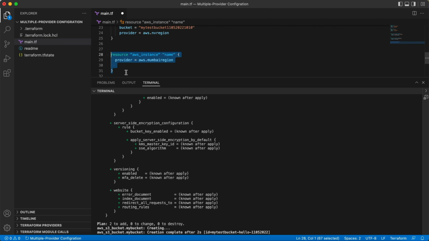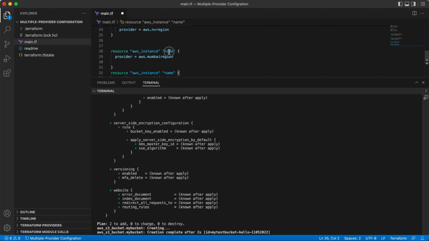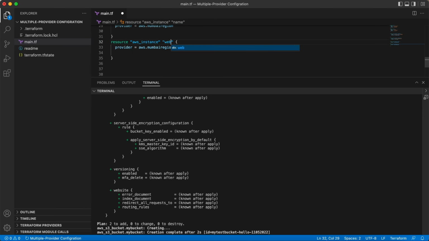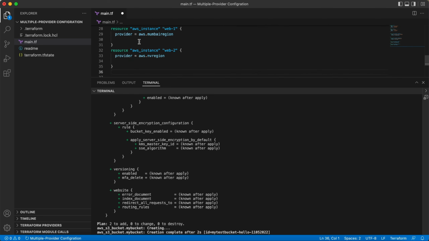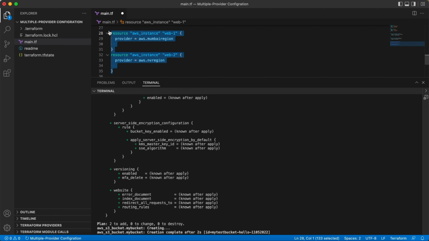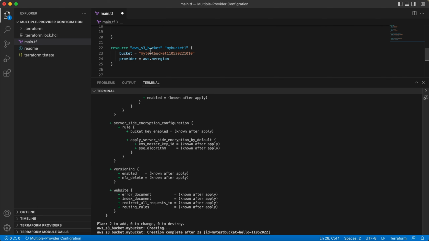Likewise, I need to create one more. Now for this instance, let's suppose this is web-1 and this is web-2. Here I can provide a different provider, AWS North Virginia. So the same thing, it is going to create 2 resources for me. One EC2 machine in the Mumbai location, and the other EC2 machine in North Virginia. So this is how we can provide the Terraform provider information in the resource section.